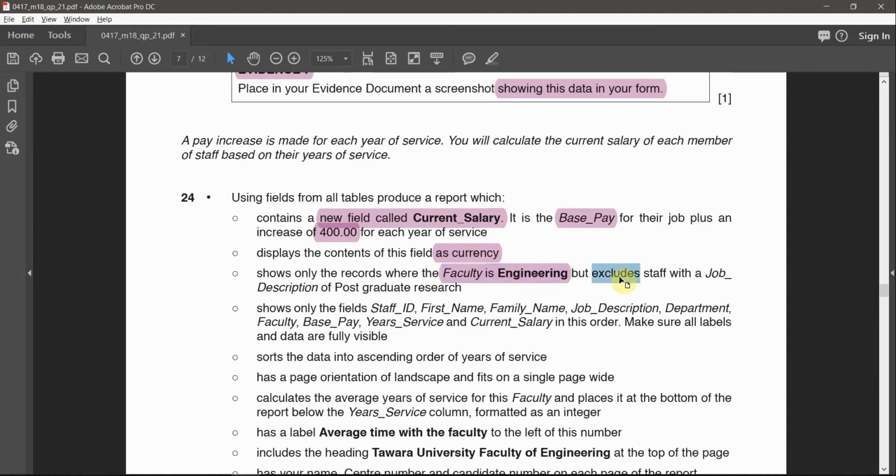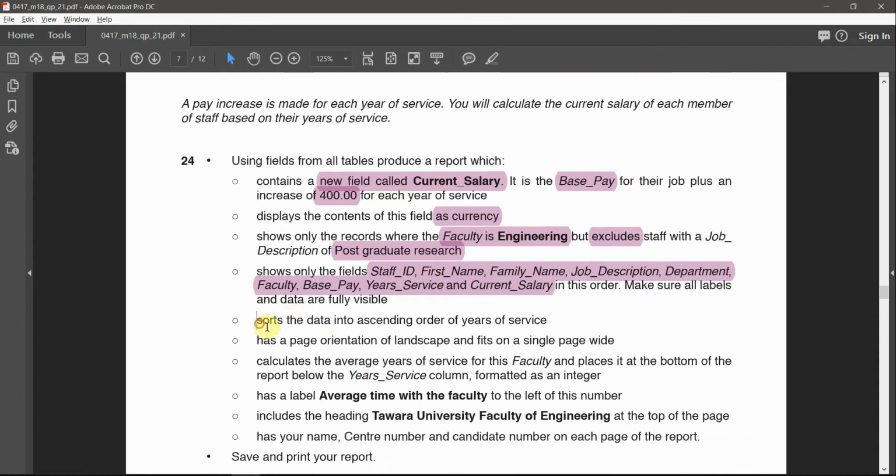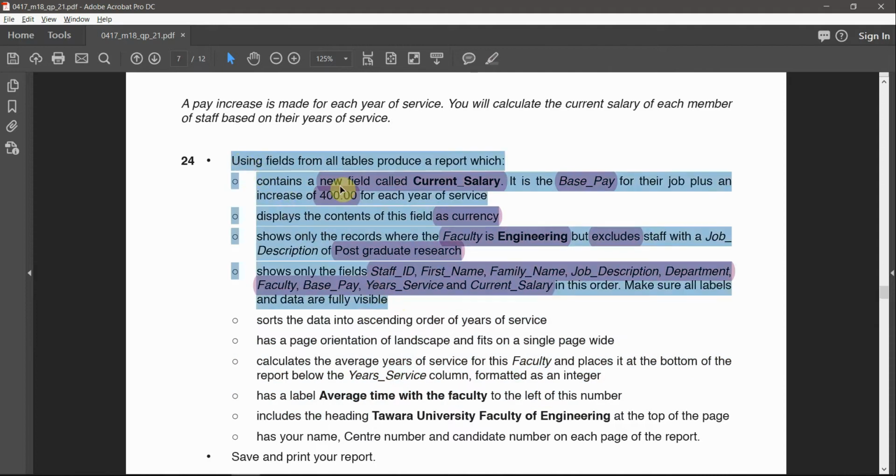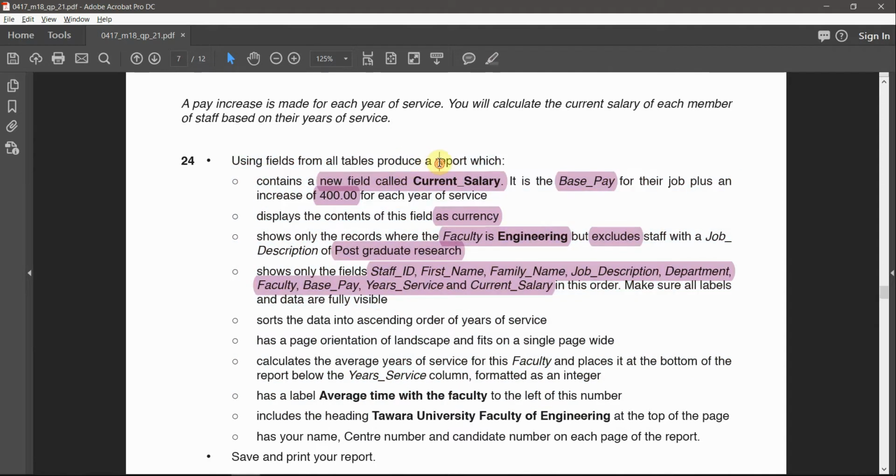But exclude staff with a job description of postgraduate research. So anyone with the postgraduate research should be excluded from the field of job description. Show only the fields staff ID, first name, family name, till current salary in the same order, and make sure all labels and data are fully visible, and sort the data into ascending.